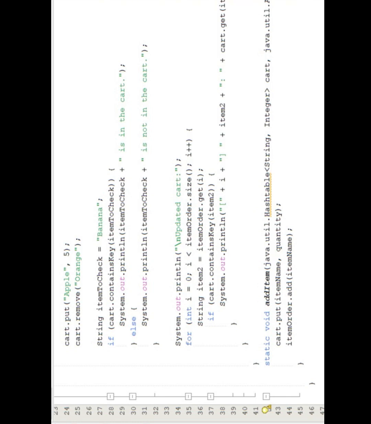In line 43, inside the addItem method, this line adds the item name and quantity to the cart hashtable. put is the method used to insert a key-value pair into a hashtable. The last line adds the item name to the itemOrder ArrayList. add is the method used to append an element to the end of an ArrayList. And last is the closing bracket.